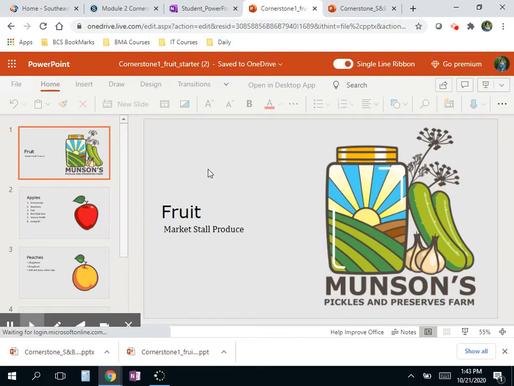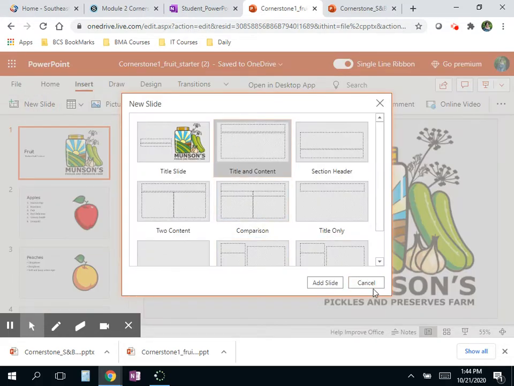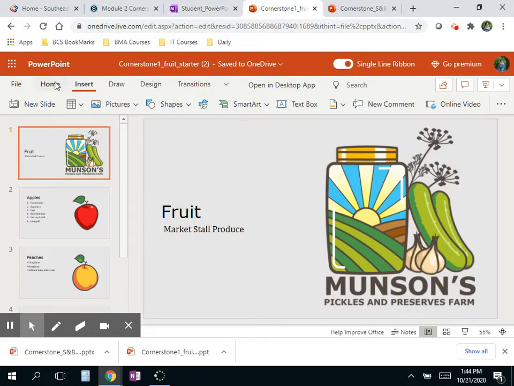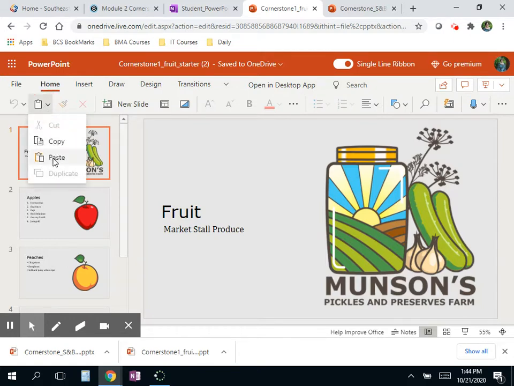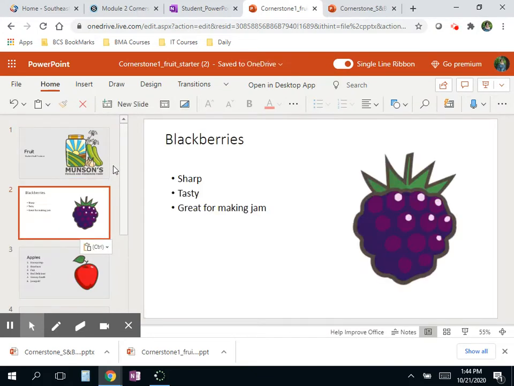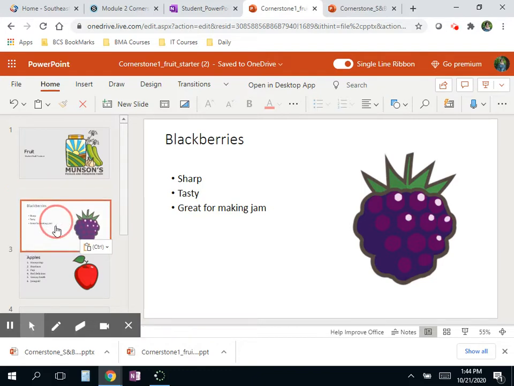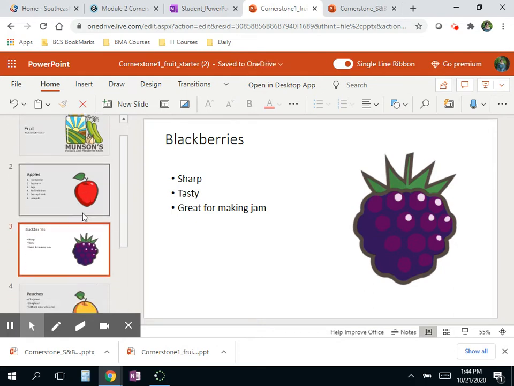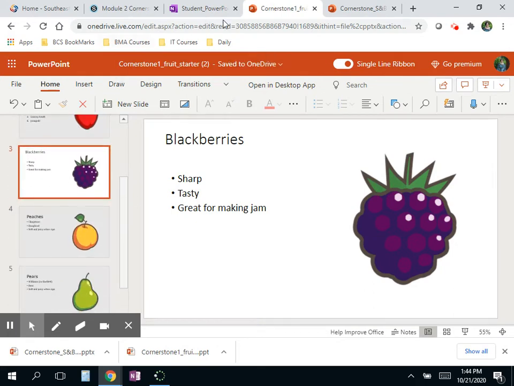But remember, in order to paste it, you have to do Control V. That's what I was looking for. So Control V. Then it is simply going to add the blackberries slide from the other presentation. We just copied and pasted from one presentation into another. And then the blackberry slide is right now not in alphabetical order, so we're just going to drag it down until it's underneath apples, and that will put it in the appropriate alphabetical order.